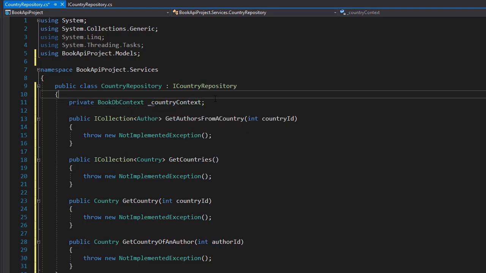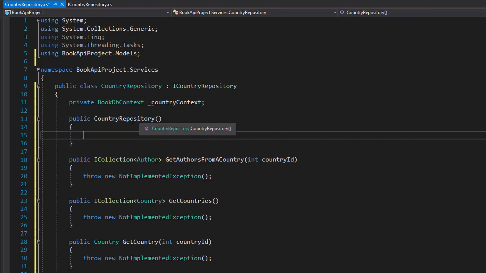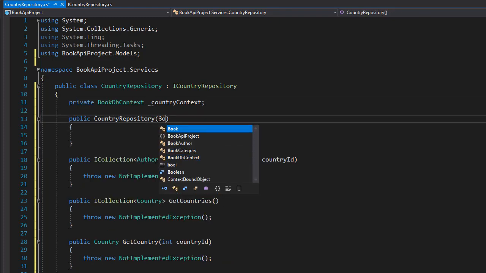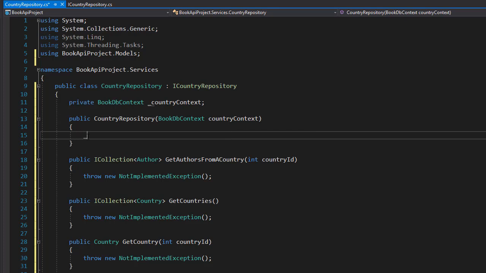And now I have to bring the instance of the BookDbContext into the class and assign it to this variable. And for that, we will simply pass it into the constructor. So let's create a constructor. And in it, I'll pass the BookDbContext, and I'll just call it countryContext, and assign that to our variable. So _countryContext will equal the countryContext argument.